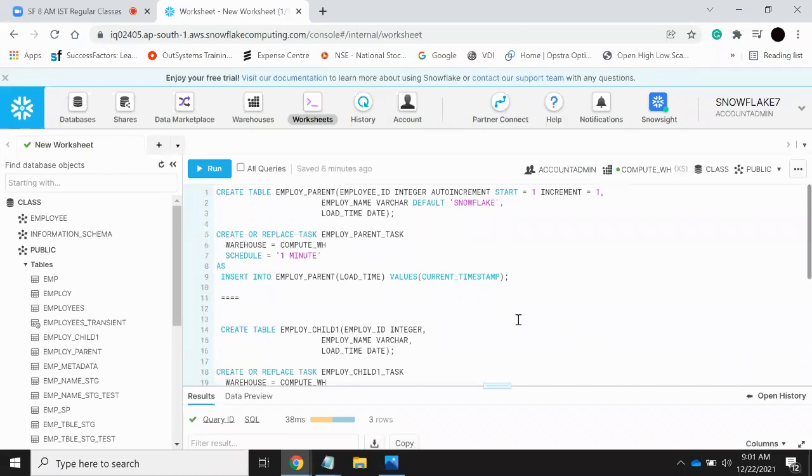And one more thing here, the schedule time you always have to give in minutes. The maximum will be up to 8 days. You can give 8 days, not more than that. Okay, so this is about the tasks.